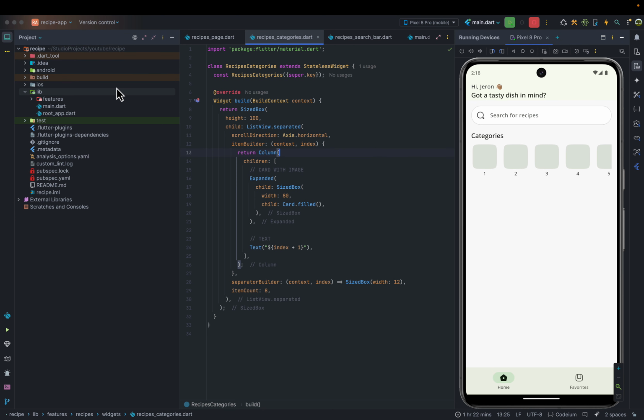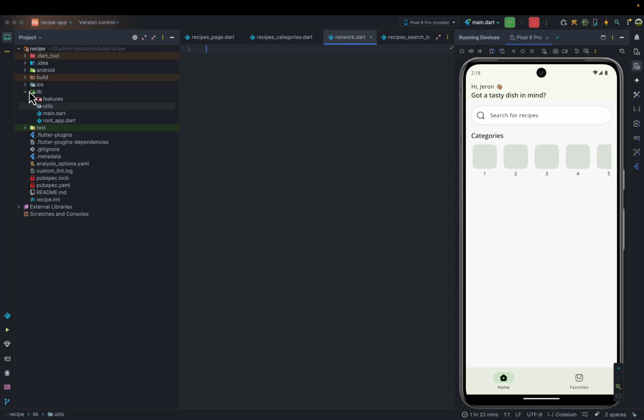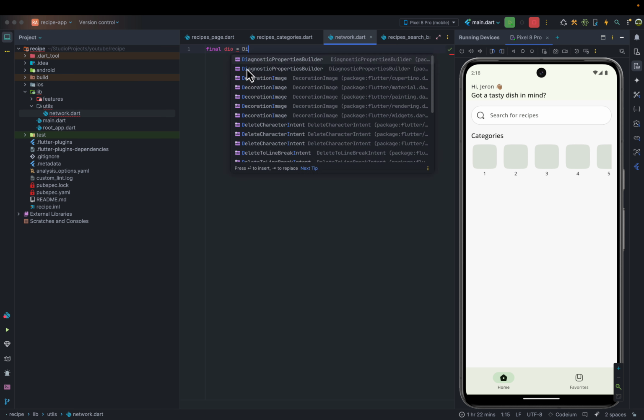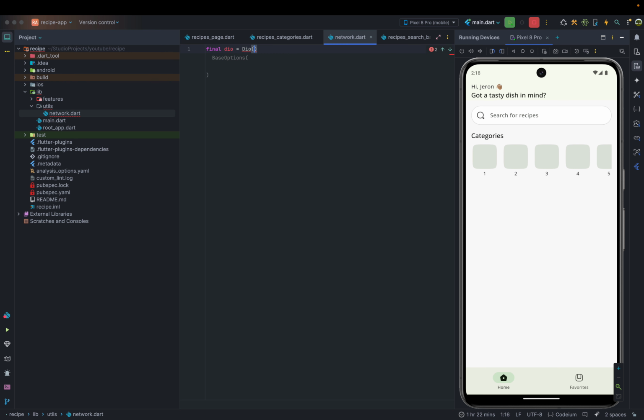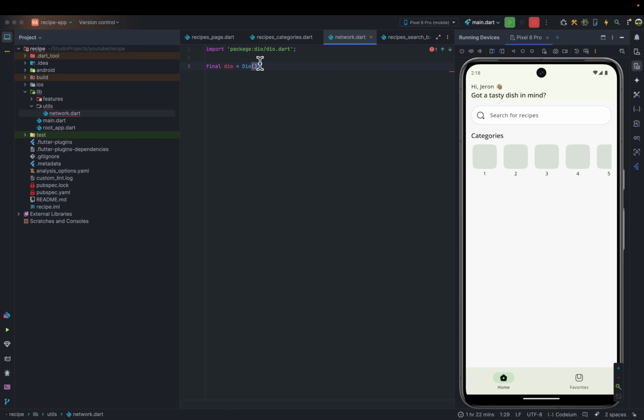Now within the lib directory, I want to create another directory called utils, and you can call it anything you want, and then create a file called network. Now within this network file, I'm going to create a dio instance. So basically what you'll be using to fetch or make the HTTP request. So variable dio equal to just a Dio, and I'm not getting any autocomplete, not sure why, so I'm going to import manually. So package dio like this.